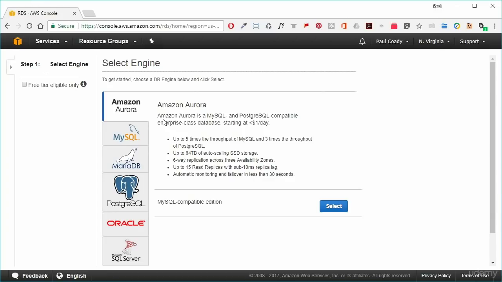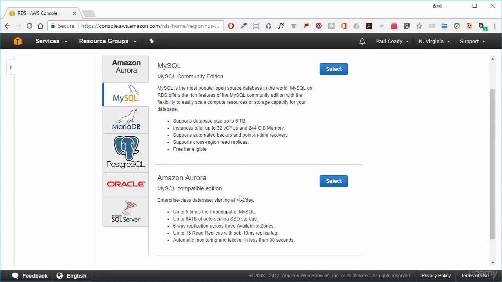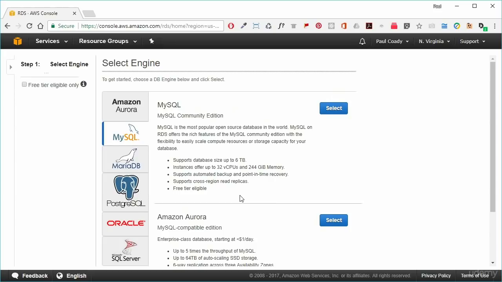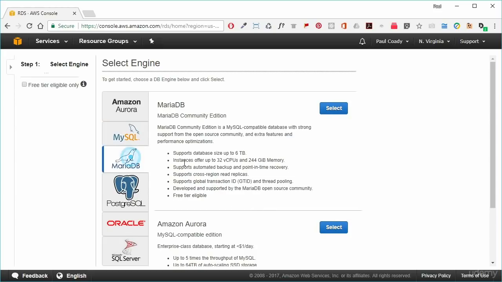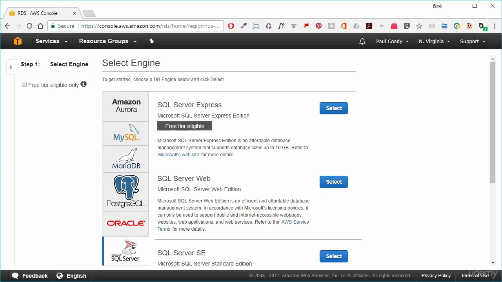Now we have a number of options available for our database engine. We have Amazon Aurora, which, as we said previously, is AWS's MySQL Enterprise Class database. That is not eligible on the free tier, so we're not going to use that for now. And we have the MySQL Community Edition, and again they've got the Amazon Aurora. In case you missed it previously, they've put it up there, but we're not going to use it because it costs us money. MariaDB again is a MySQL compatible database, and again, if you missed it, there we have Amazon Aurora as well, which we won't be selecting. PostgreSQL, Oracle, and Microsoft SQL Server.